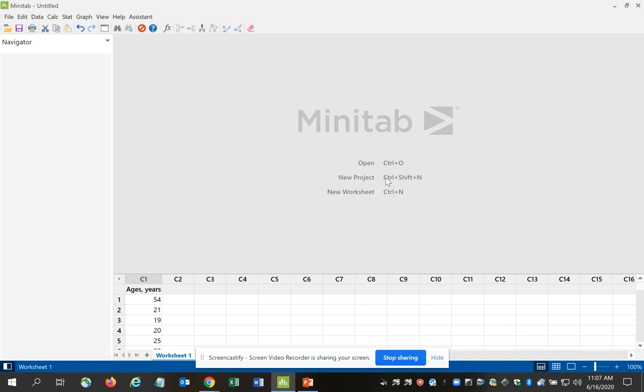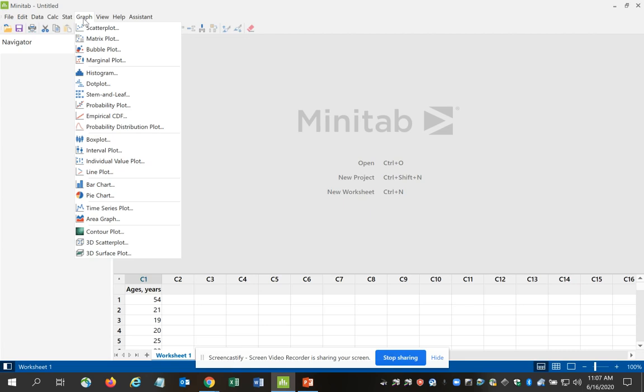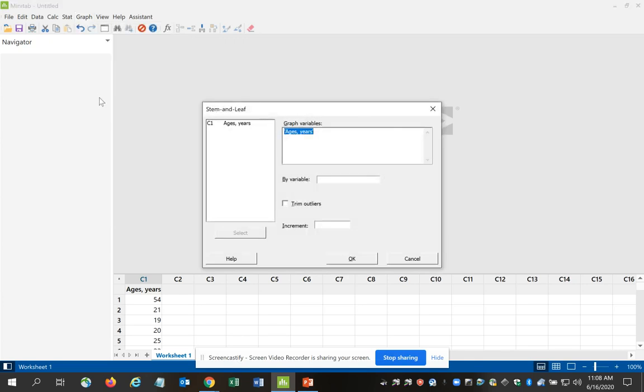So I've entered all of the numbers, and I want to create a stem and leaf plot, which is considered a graph. And MINITAB is very intuitive, because if I go up here to the menu bar at the top of the screen, I know that I want to create a graph. So I'm going to use the option Graph, and when I click on it, it gives me the drop-down menu. And I have lots of options, and I'm looking for stem and leaf. So I scroll down to stem and leaf, and I click, and our stem and leaf wizard pops up.